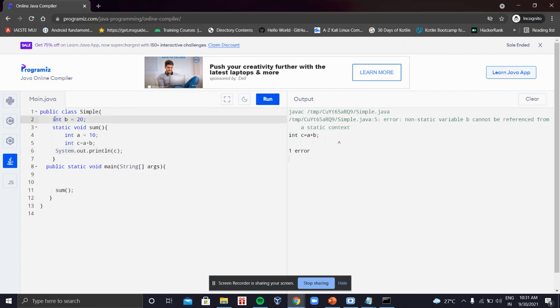Again, we are not using static for int b. Now let's run this program. It will be 30. Yes, it is 30. So this is how static variables and instance variables work. You can use a local variable in some other methods only where it is defined, since other methods are not aware that this variable exists.